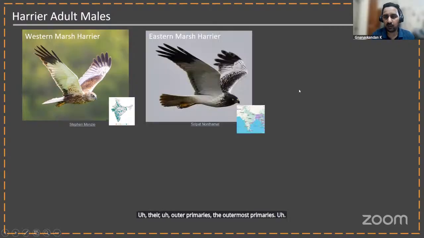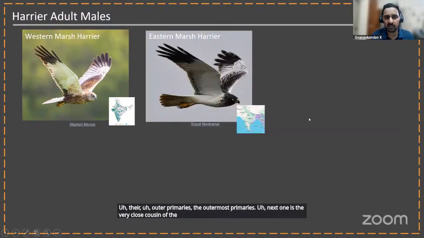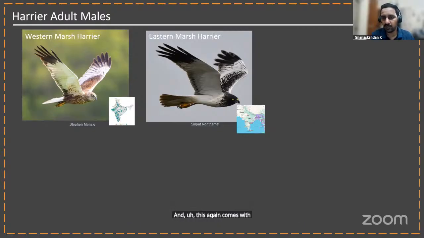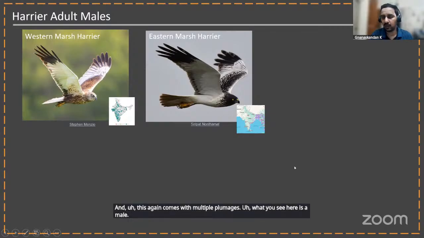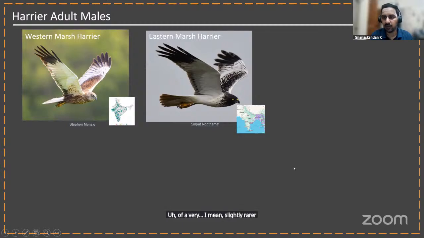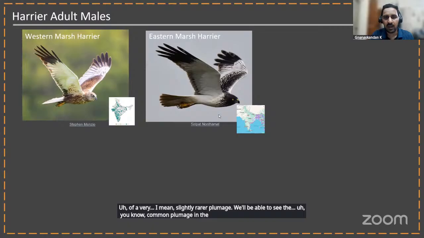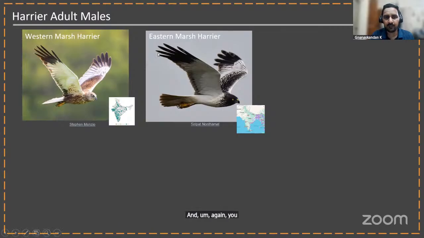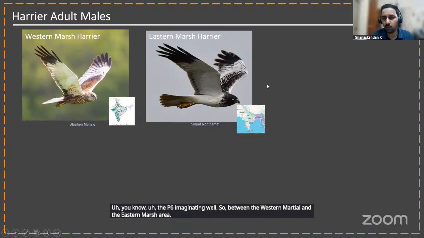Next one is the very close cousin of the Western Marsh Harrier, the Eastern Marsh Harrier. And this again comes with multiple plumages. What you see here is a male of a slightly rarer plumage. We'll be able to see the common plumage in the slides to come. And again, you see here the entire outer primaries and also the P6 emarginating well.